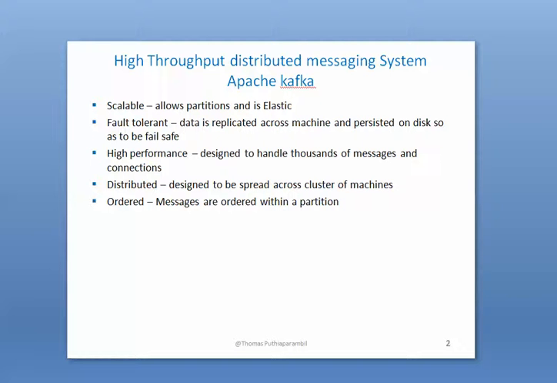It's widely used in industry and it has very high throughput, and this can be used in a distributed environment. And the most important thing about a messaging system is whether it can maintain order, because sometimes you need sequential processing and Kafka allows for that. There are mechanisms which can be used to do ordered processing.